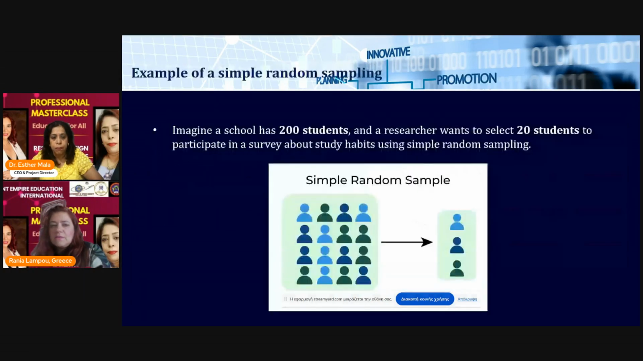Here we need to assign a unique number, 1 to 200, to each student. First one is this, assign a unique number from 1 to 200. Second, use a random number generator, like a computer program or random table or lottery method, to select 20 unique members. And third step, the students corresponding to these numbers are included in the sample.